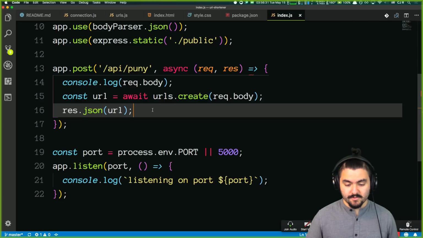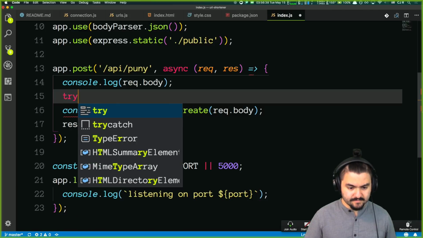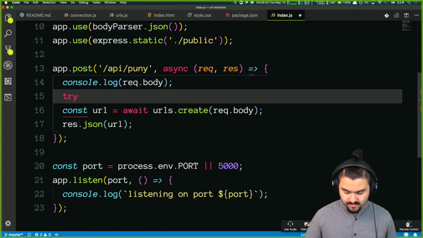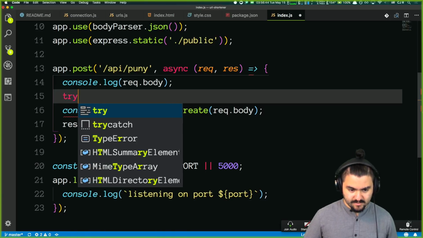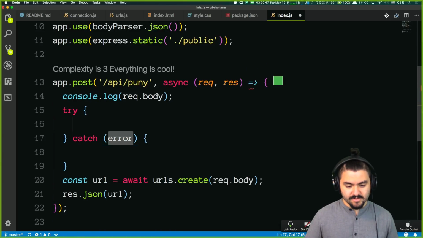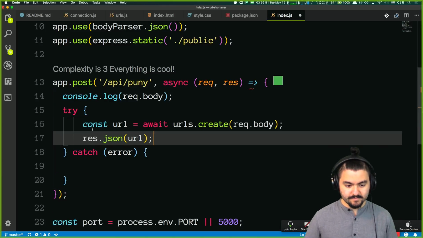So here's what we're going to do. We're going to do a try catch. So just type the word try, Tony. Press tab. Do a try catch. Press tab. Yeah. And so the way this works is we can say try this code here.